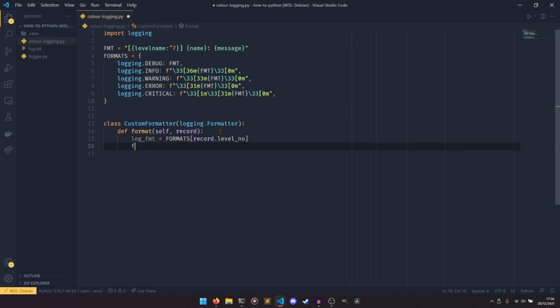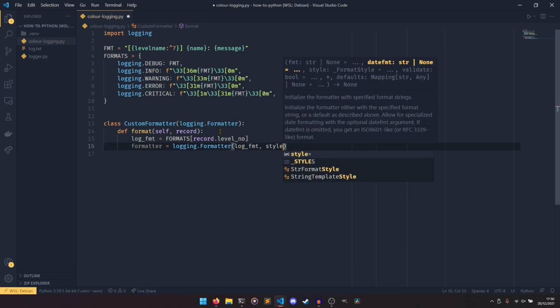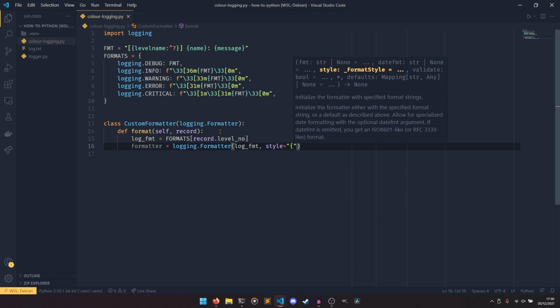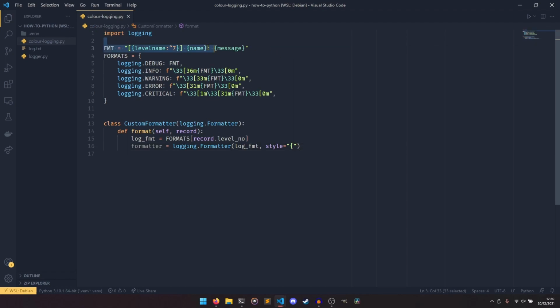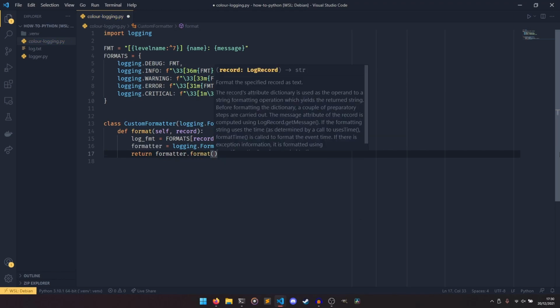And we do formatter equals logging.Formatter, log_format. And then this is where we set our style. If we pass an opening curly brace into this, we set the formatting style to F-string formatting, or I suppose format strings, rather than the percentage style. I'm not sure what the name is, but you can do that like that. And then we do return formatter.format, record.